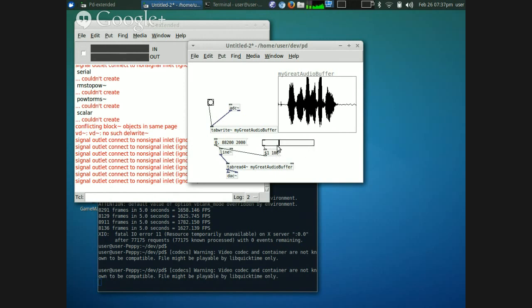Already fun, right? I could even go farther. This is when I get carried away. I'm going to connect it to this just because it's not doing anything. I have to send it a bang. You know what's coming, right?